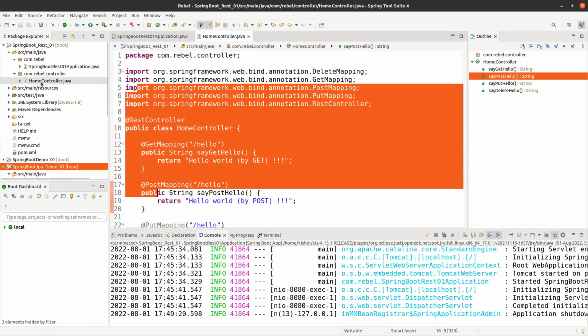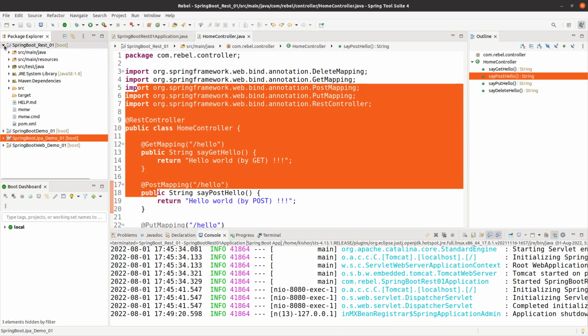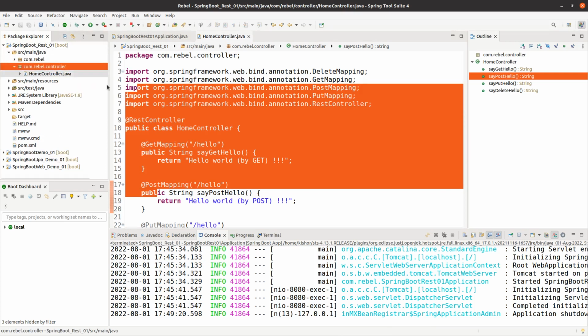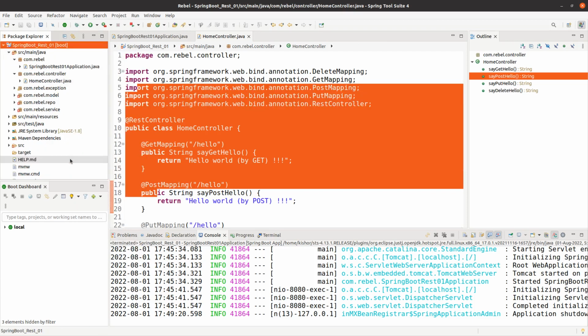Once I have copy pasted in the file system, make sure this is the project, right? Here it is not reflecting anything. com.rebel.controller, that's all, it is not reflecting anything. So right click on the project, just click on the refresh button. So you get everything here.